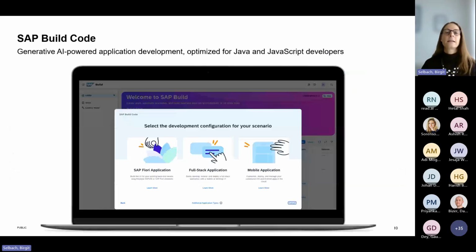And this is exactly where SAP Build Code comes into the game. SAP Build Code offers you those capabilities mentioned before to increase the productivity of developers who are developing clean core compliant extensions.